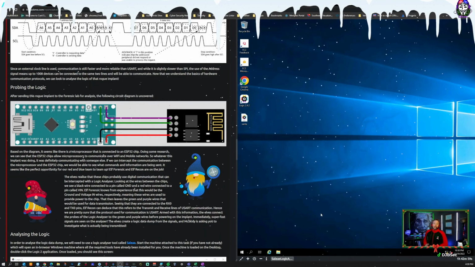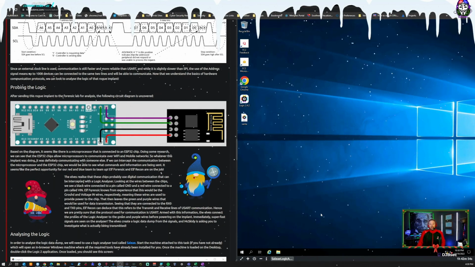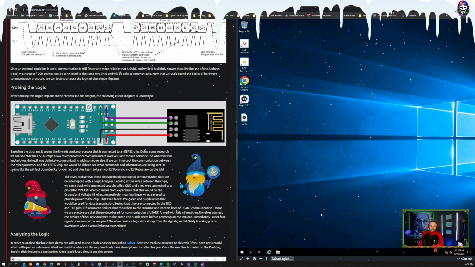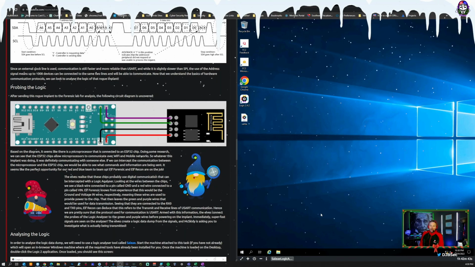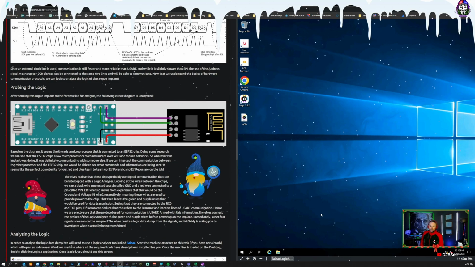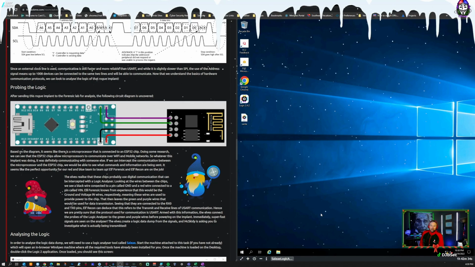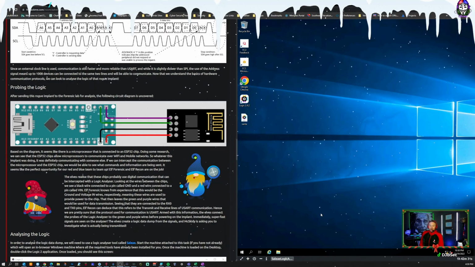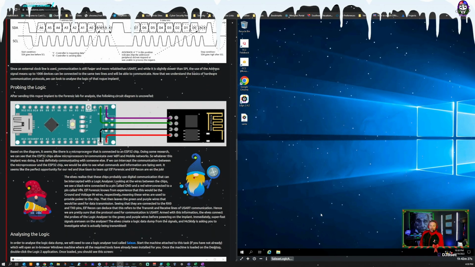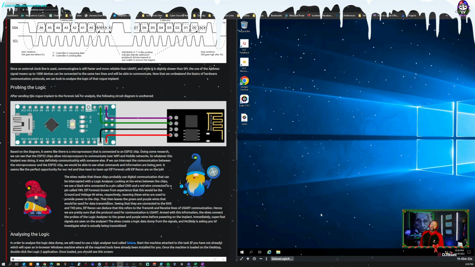All right, probing the logic. After sending the rogue implant to the forensic lab for analysis, the following circuit diagram is uncovered. Based on the diagram, it seems like there is a microprocessor that is connected to the ESP32 chip. Doing some research, we can see that the ESP32 chips allow microprocessors to communicate over Wi-Fi and mobile networks. So whatever this implant was doing, it was definitely communicating with someone else.